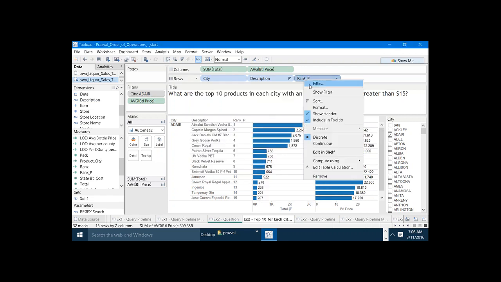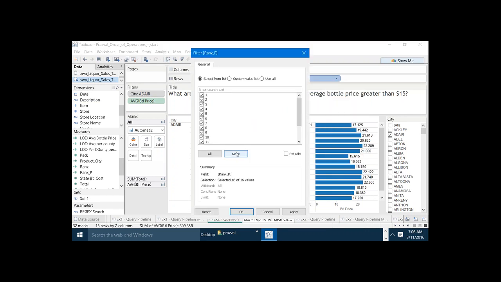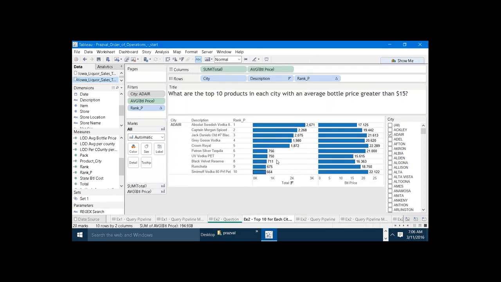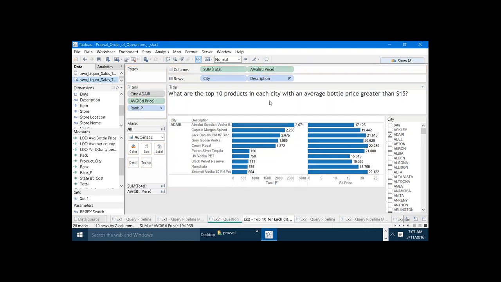Now just add a filter on the rank. Here we have 16. Just select up to 10. Unselect the other remaining, select up to 10 only. Click on apply, click on OK. So here we got the top 10 products whose average bottle price is more than $15. So let me choose any other city.